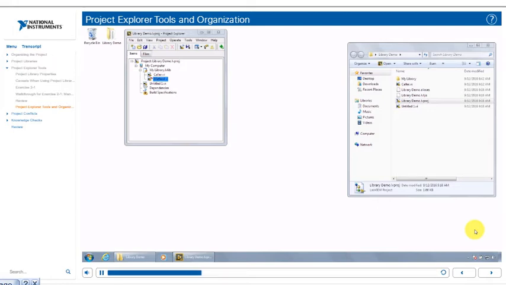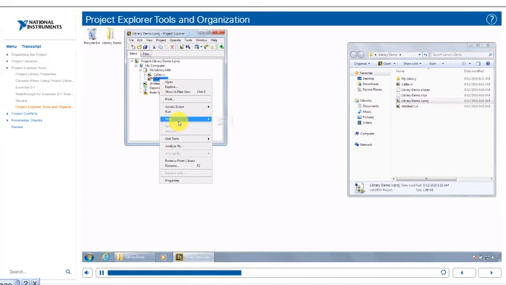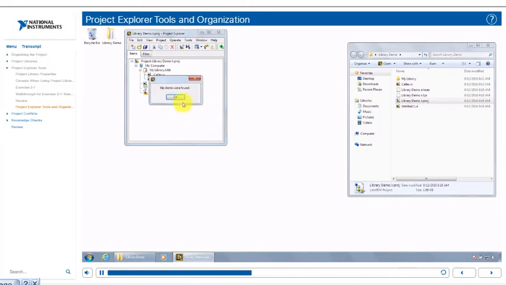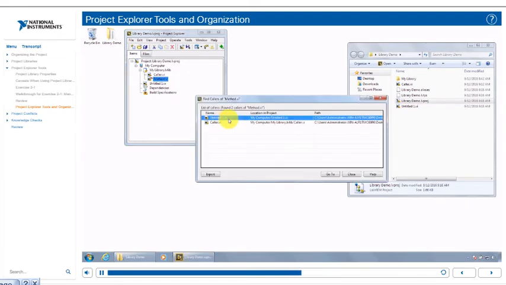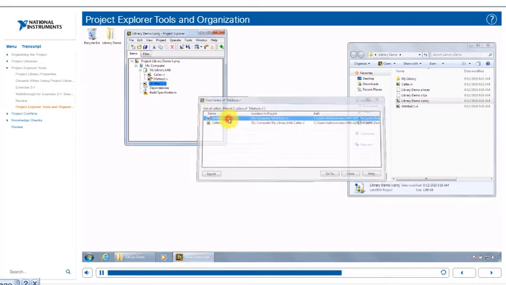In this example, caller is calling method, and untitled one is calling caller and method. No items are found for sub-VIs because method has no sub-VIs. Two callers are found because method is called in both caller and untitled. Double-clicking on this will bring me to that item in the project.